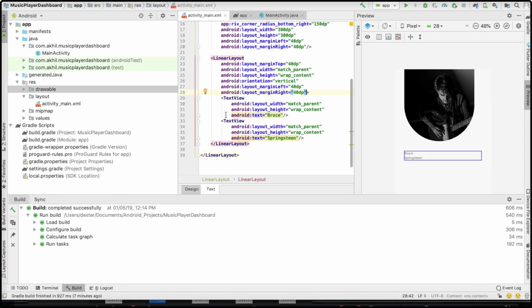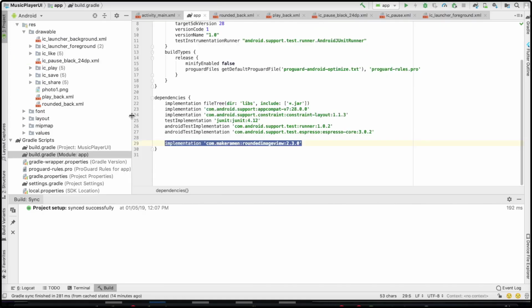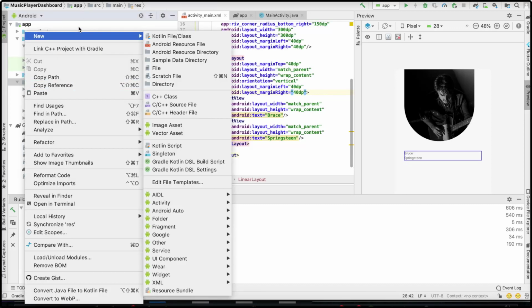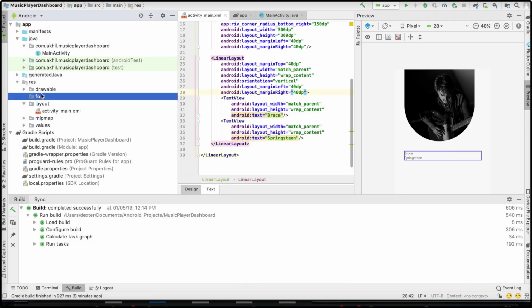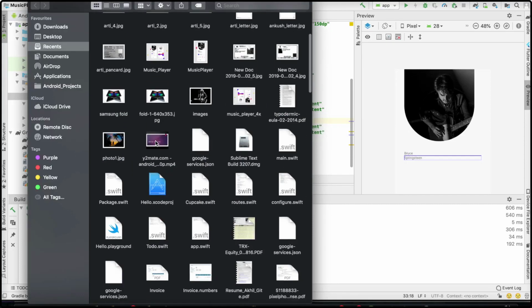So I have already downloaded a few fonts. You can get fonts from any website. I have to create a font folder here. Where is my folder, directory? Okay, font directory I'll add. Now I'll need to add fonts here. As I told you, I have downloaded them from a free website only.